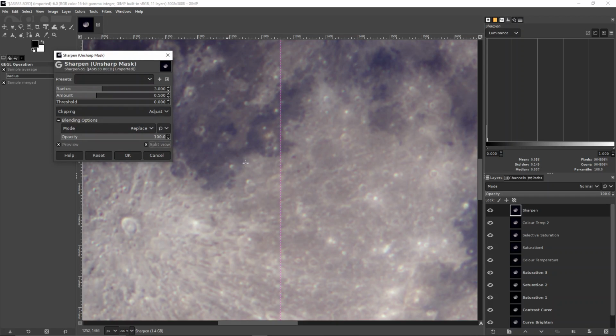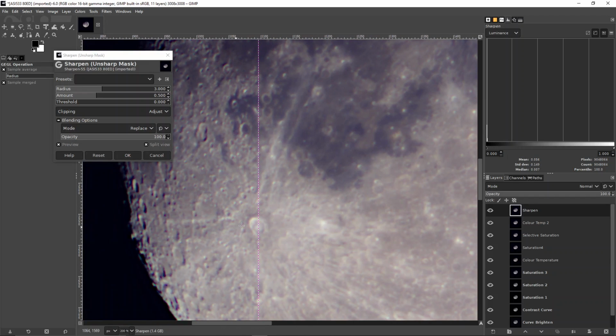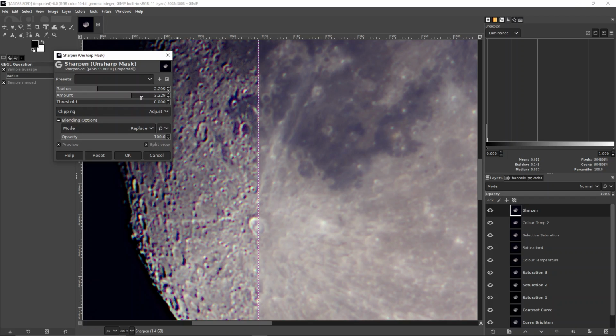Now the unsharp mask is a very harsh tool. You can see the before and after here. Radius, as you can see, changes the intensity and how much it spreads out. And amount is the one that's really going to add the sharpening. It's kind of like the wavelets tool in Registax. So in this case, I probably want to add just a very little bit.